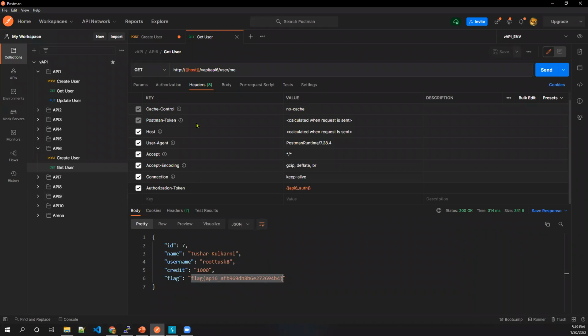So this is essentially the idea around VAPI. It allows you to explore some challenges. In API 3 we have a mobile application which you can install on your phone and then exploit. In a similar way, in API 2 we have data provided. So there are a lot of fun activities here that you can check.